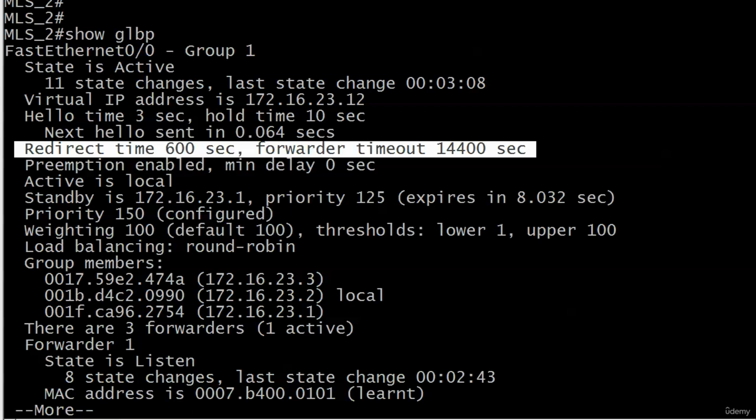In the very next video, I believe we're going to do a little bit of tracking, and we didn't have a track option in GLBP. It was something called weighting.